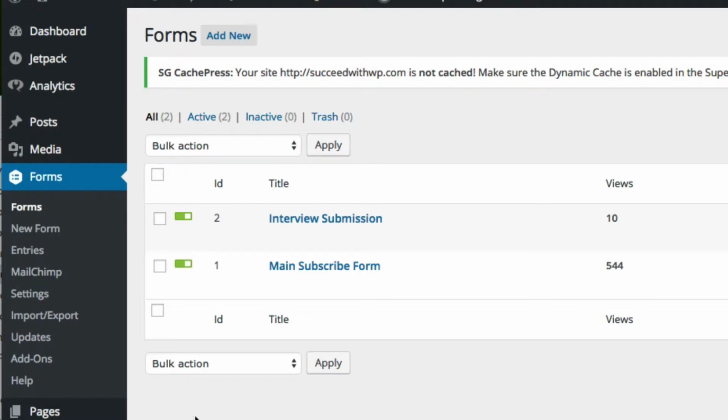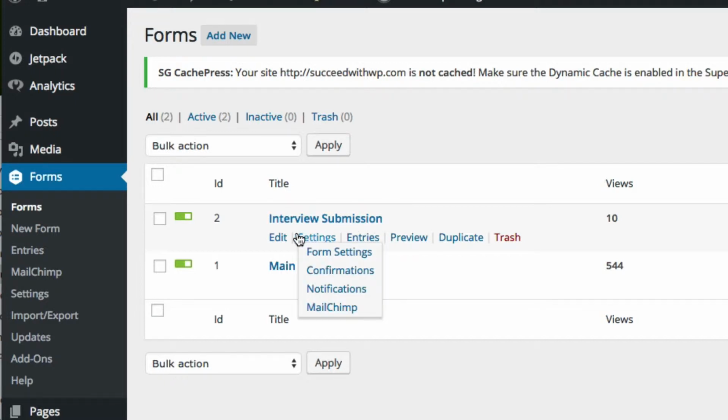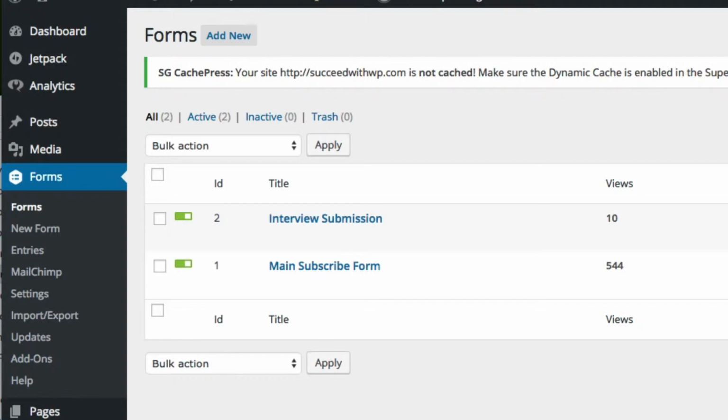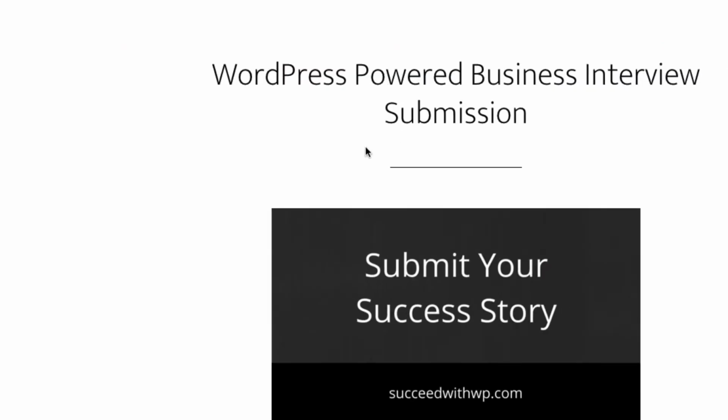So here I am in the back end of WordPress, and this is the Gravity Forms menu. You can see I've got a couple of forms here, and the interview submission form is the one that I'll be showing you. But before I get to the edit settings, I would just want to show you what the form looks like on the front end of the site.